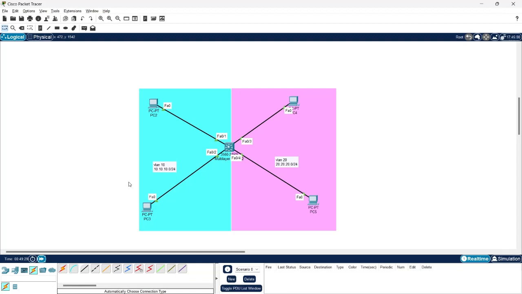After that, in this topology, we're going to use a multi-layer switch and configure VLAN 10 and VLAN 20 with IP addresses that fit each VLAN. Then we're going to configure the DHCP server on the multi-layer switch, which gives IP addresses automatically, or dynamically, to the clients.